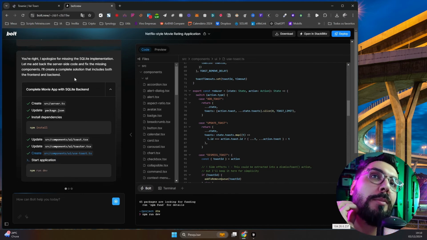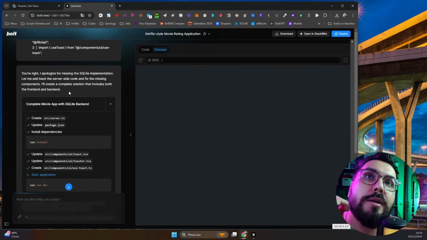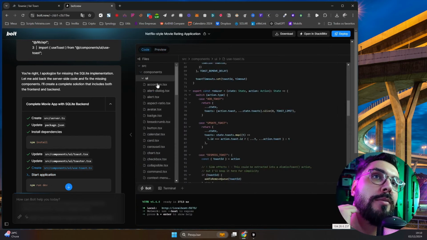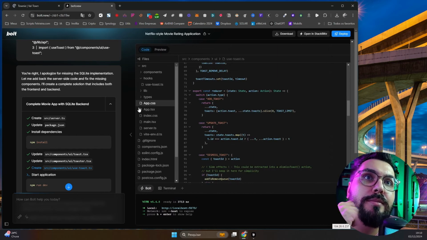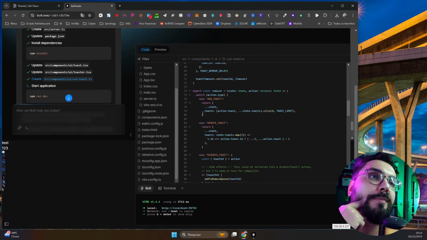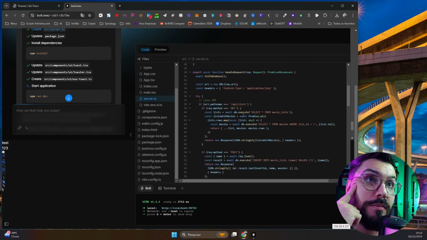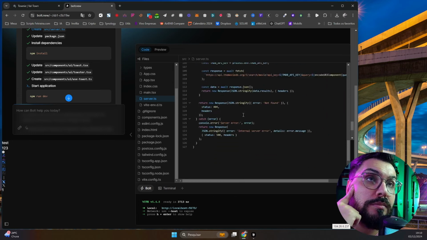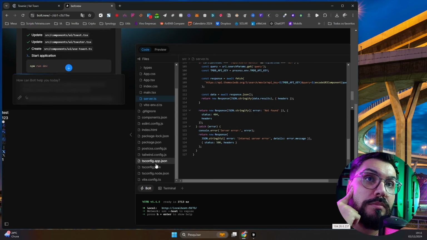Look there, he's apologizing because he forgot to implement SQLite, let me add back the server-side code and fix the missing components. All right, he's going to the back. Let's see if he's going to transform it into next. Doesn't seem to me. So let's go. He created a TS server. But is he going to launch the server separately? Got it.